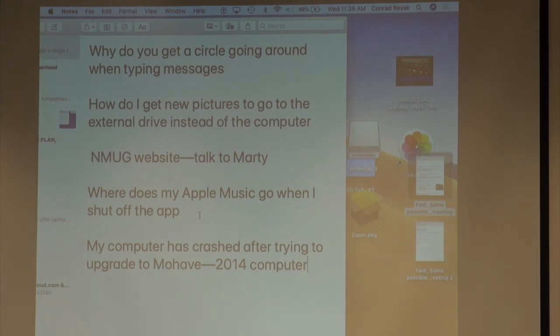Question on that subject, on the Mojave. My MacBook Pro is 4 years old this month. Is that too old for the Mojave update? That's borderline, I think.